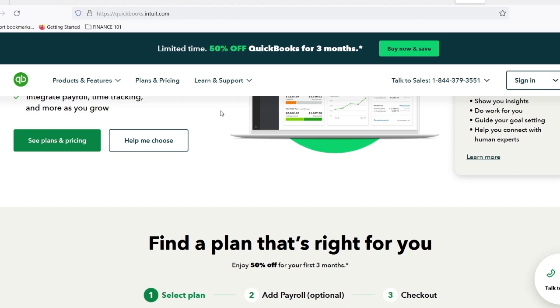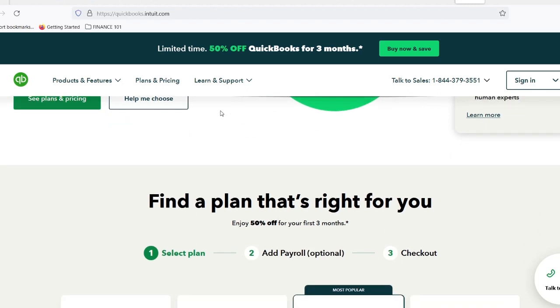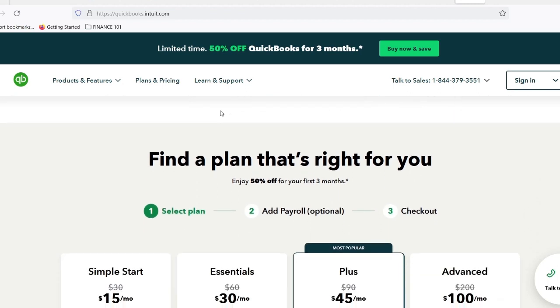Remember, while free resources can equip you with valuable knowledge and skills, there's a learning curve to mastering any software.